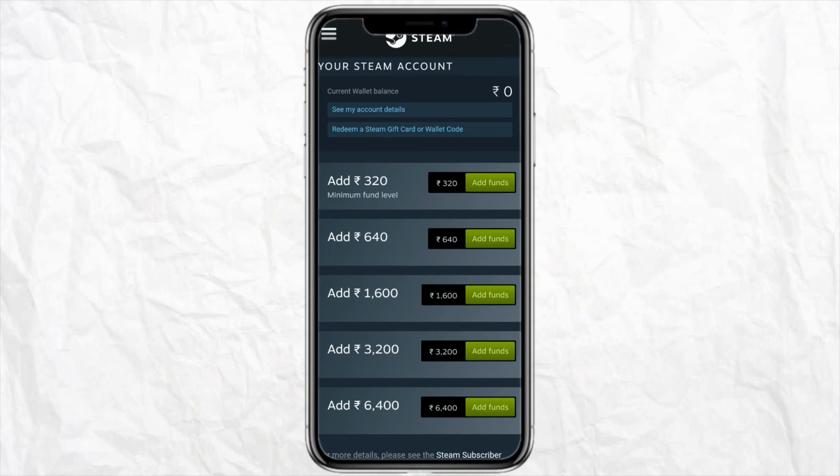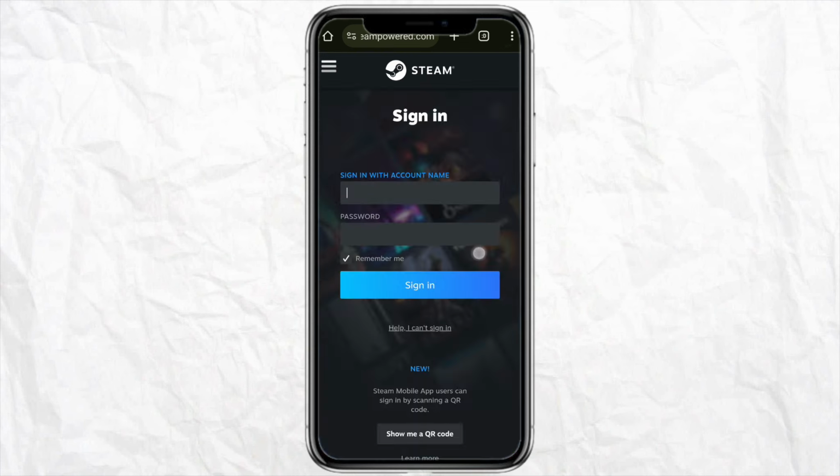So you can go ahead and select any amount that you want to add to your Steam wallet. For example, if you want to add the first one, just click on the green tab right beside the amount and the fund that has been written over here. So just click on add funds, and now just log into your account if you haven't already.